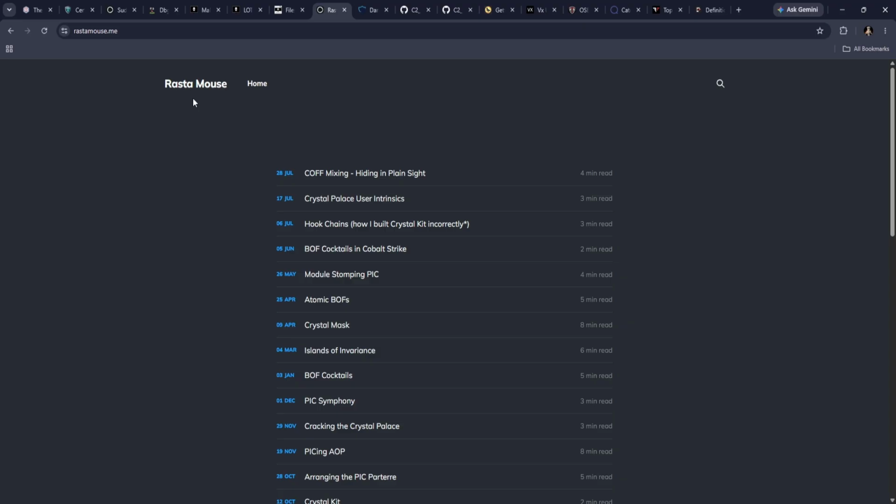Next, we have this blog post by Rasta Mouse. Now, Rasta discusses a lot about modern Cobalt Strike tradecraft, and he discusses beacon object files and advanced evasion techniques like hook chain manipulation.